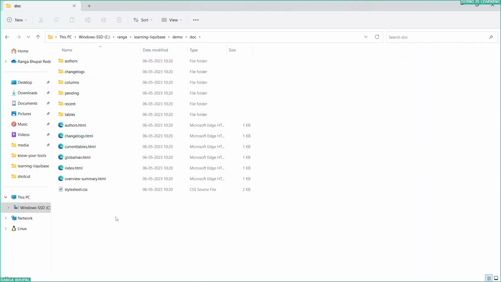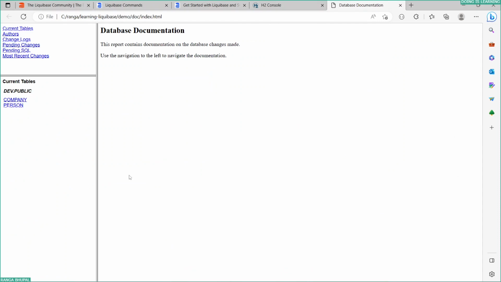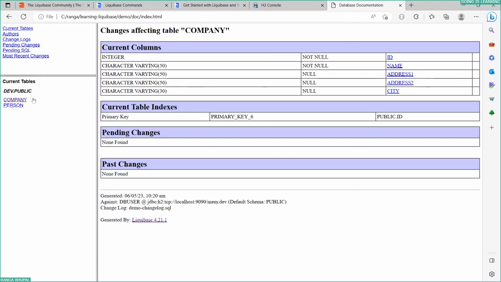Here it has created a lot of things, but let's start with index.html. When I open index.html, it looks just like Java documentation. It has shown the tables. So it has the company table under the dev public schema. It has the current columns and their sizes. It has everything, and even the person table has all the changes. And if we see here, any pending changes or that kind of information is shown.